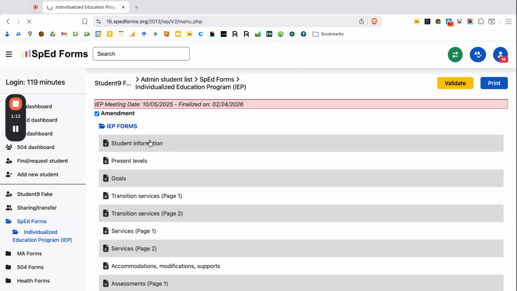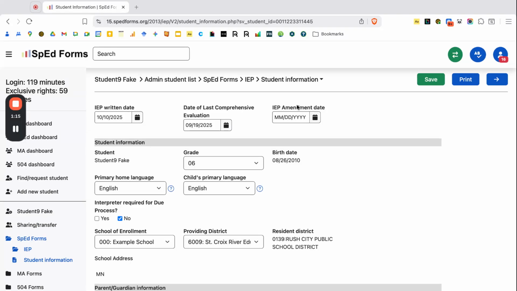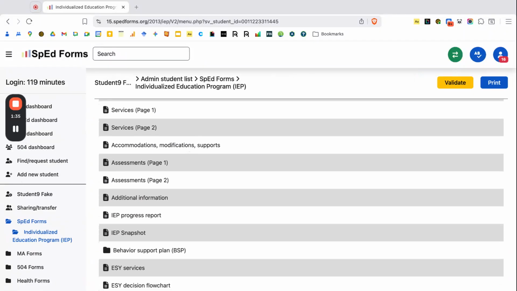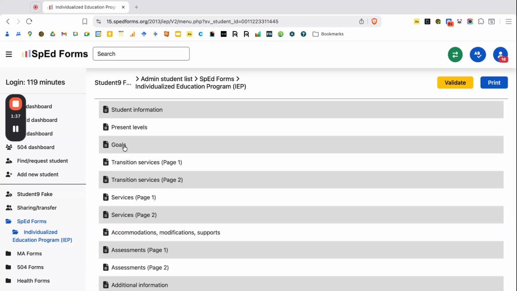the student information screen looks different, and now there's an IEP amendment date box. So I'm going to put a date in here, today, and then click save. Okay, so now when I go back to my IEP screen, I'm going to make my edits, my changes, because that's what an amendment is all about.